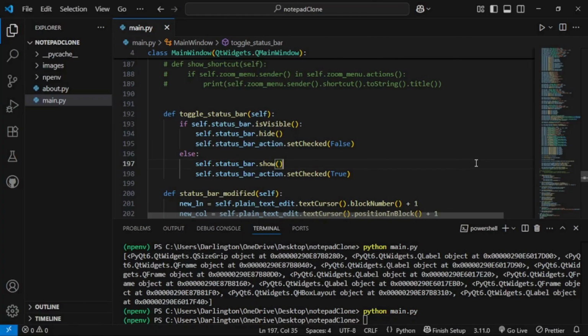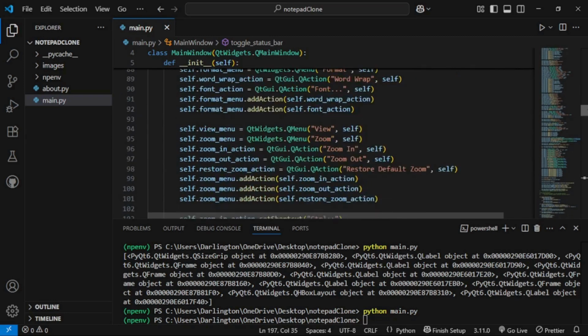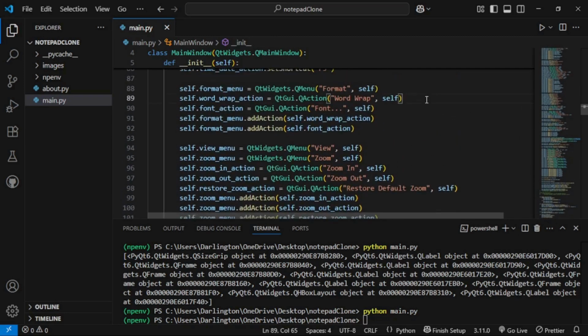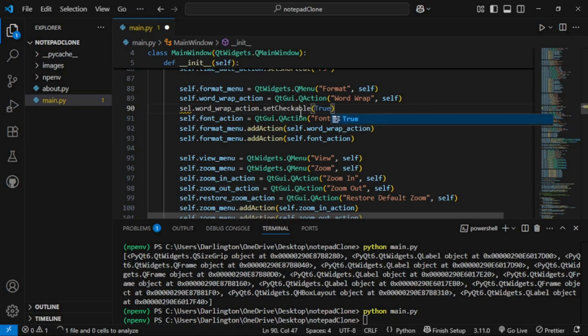So for the word wrap action, we'll just come up here and we'll make it checkable. So say self.word_wrap_action.setCheckable, and we want this to be True. All right, this is supposed to be self.